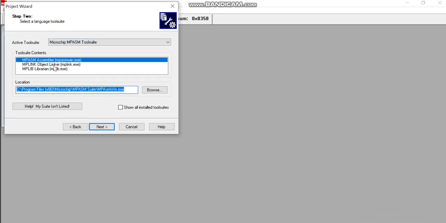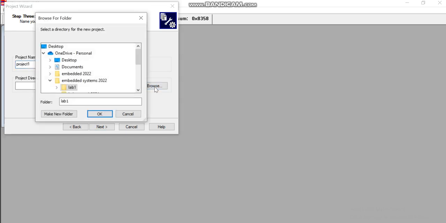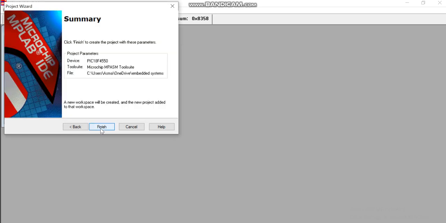Once you select it, there shouldn't be any cross present on these three files. Fine, then click on Next, and here you have to provide the path where you want to store your project. Let me call it my project 1. Here I have to provide the directory where I want to store it. Then you will click on Next, then Next, and Finish.